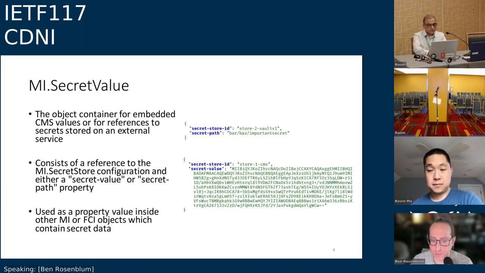MI secret value. Yeah, go ahead. I was just reading the title there. Okay. MI secret value is the object that's actually embedded inside of other FCI or MI objects. In place of a plain text string, now it's an object instead that references the secret itself along with a reference to the store that has the configuration for how the secret should be decoded. We have examples here, both of an external HashiCorp Vault secret, which specifies a path. Remember that the endpoint is specified in the store configuration, and an example of an embedded secret. So that big blob you see there is the CMS message base64 encoded. Slide 5, please.